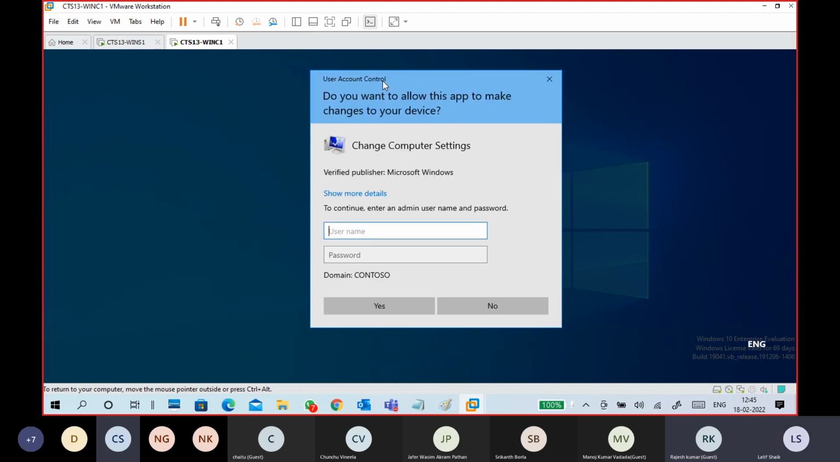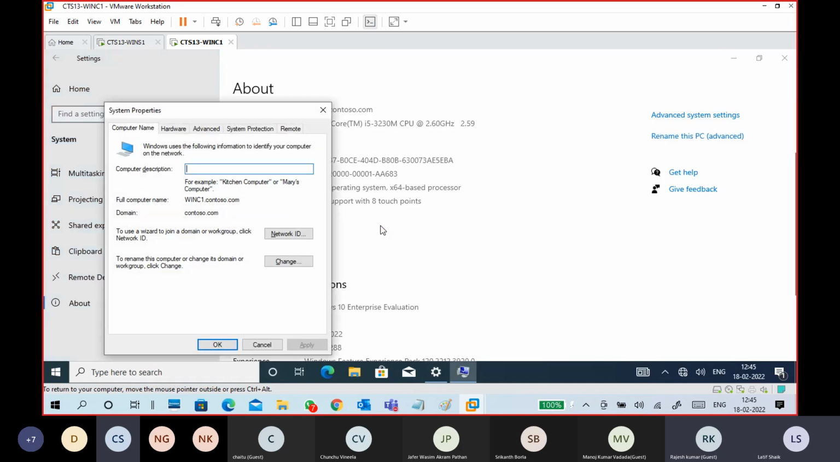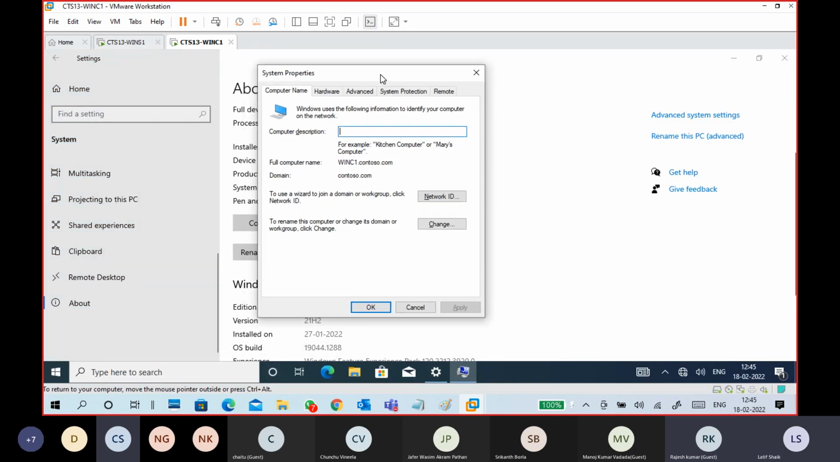So see, user account control. Again, it is asking, give me your local or admin username. Okay. To continue, enter admin username and password. Okay. You have to give your domain admin username and password. So you can look at this system properties. I'm in a domain.